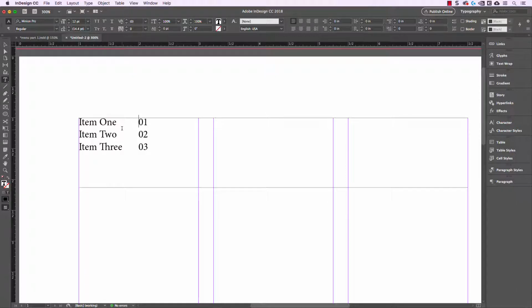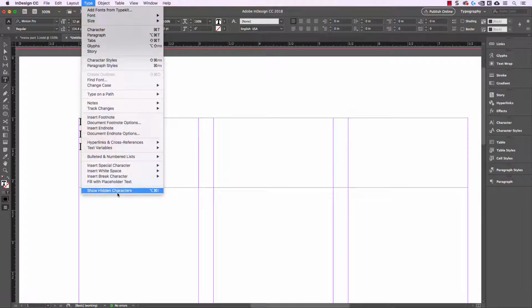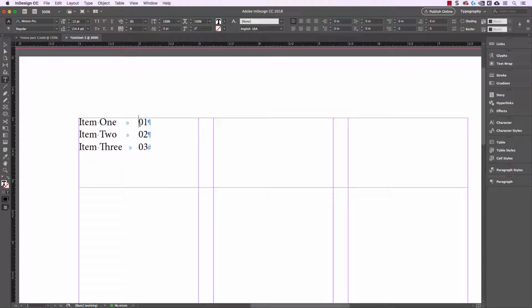And a good way to see those tab characters is to show hidden characters. So you can do that by going up to Type and down to Show Hidden Characters. This will allow you to see all of the hidden things that are inside of your text field. So for instance, this little dot means that there's a space. This character means that there's a tab, and this character means that there's a paragraph return. Okay, so this helps you see where those tabs are.